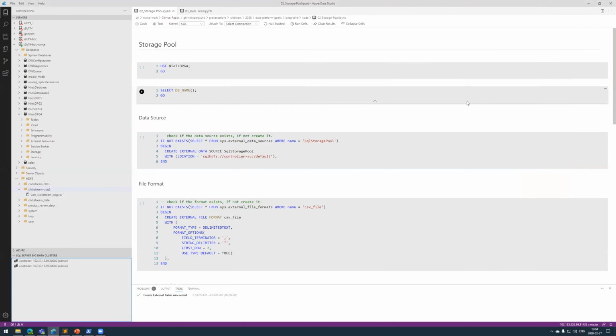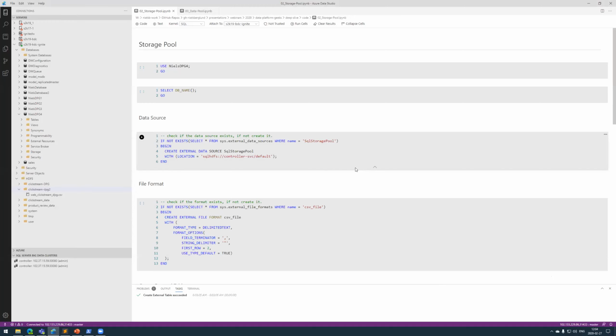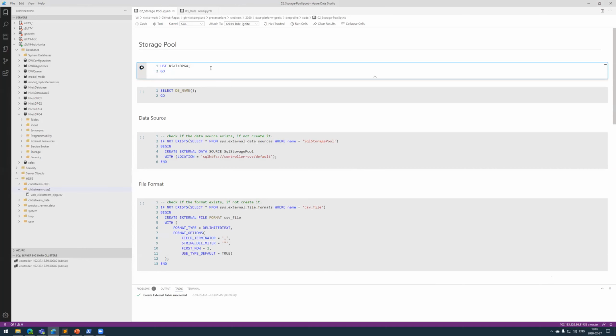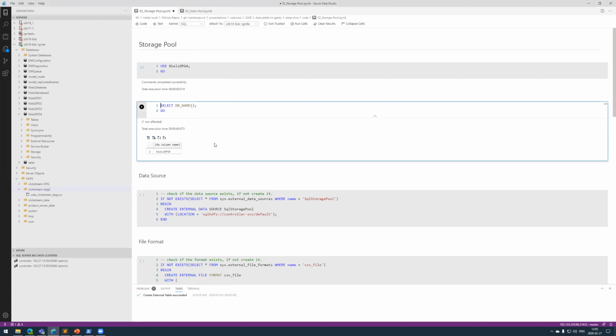Okay, so here I now have an Azure Data Studio notebook. I spoke about notebooks in the Tuesday session, and I also spoke about notebooks in a webinar we had back in December. And I have here a database called Niels DPG4. So let's make sure that we are using that database. Let's make double sure. Yep, we're in Niels DPG4.